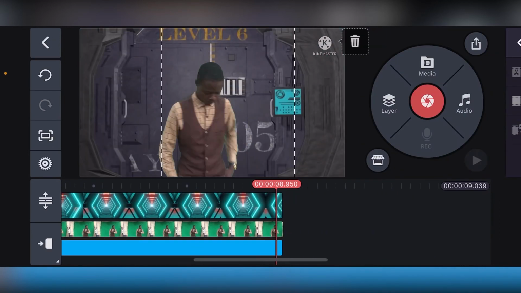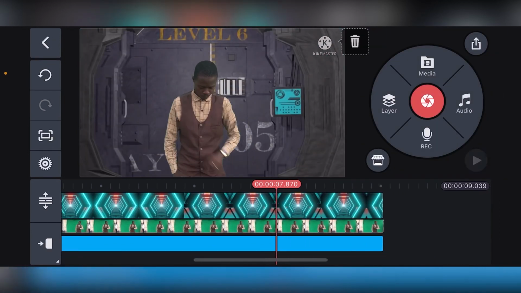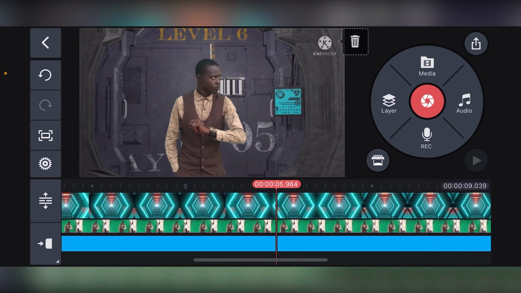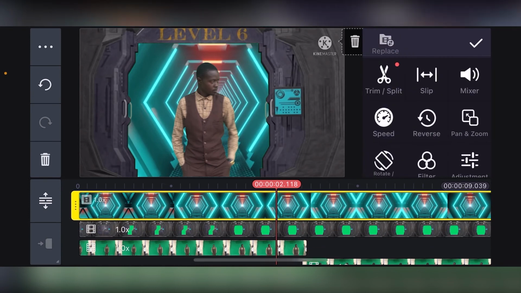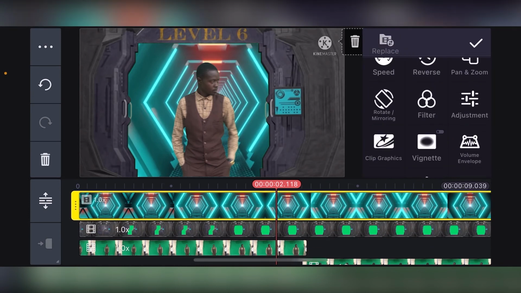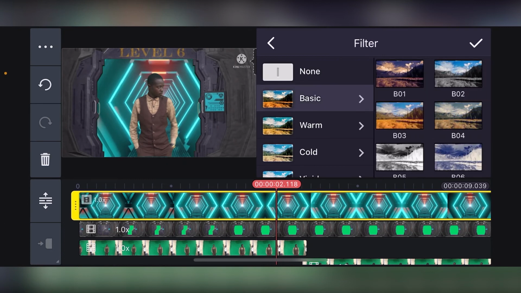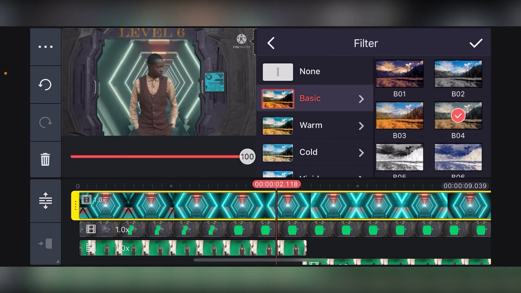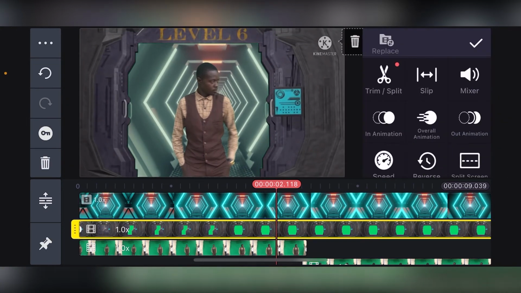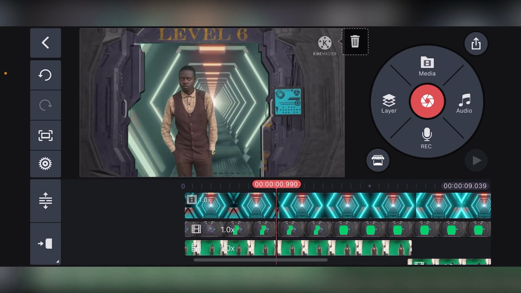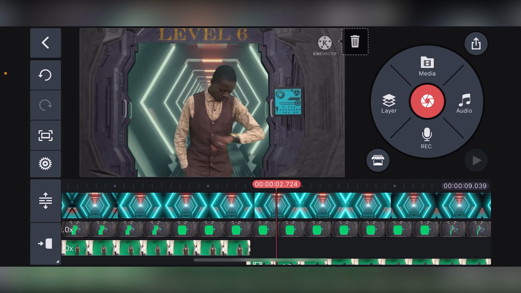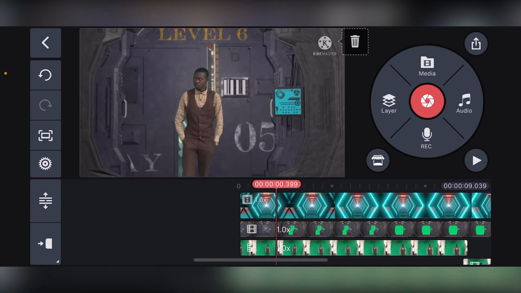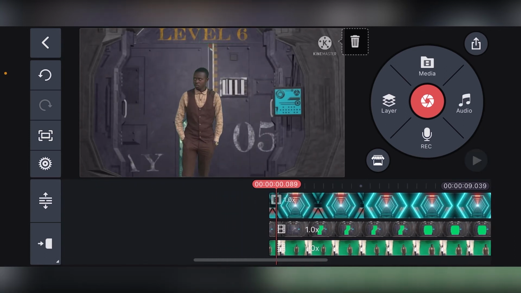The next thing I'm going to do now is to color grade. This particular background now, I'm going to change the color to look a little bit different. So I'll just click on it and I'll come to filter. Let me see if any of these ones will suit what I'm going for. So it's just a matter of trial and error. I think I like this, so I can just go with this. This actually matches the color tone. Okay, I think I'll go with this.